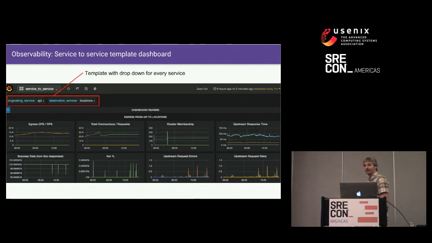This is a cool one, a service-to-service template dashboard. On the upper left-hand side of this dashboard, it's actually a template. There are two drop-downs, and you can pick the origin service and the destination service, and every service at Lyft is populated there. The developer can just choose, I want to look at all of the traffic from this point to this point. And then we auto-populate dashboards using Envoy data.